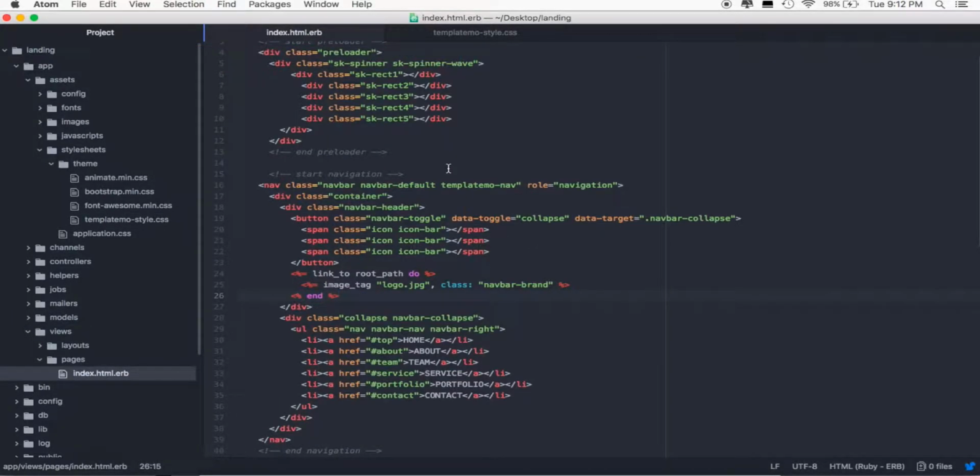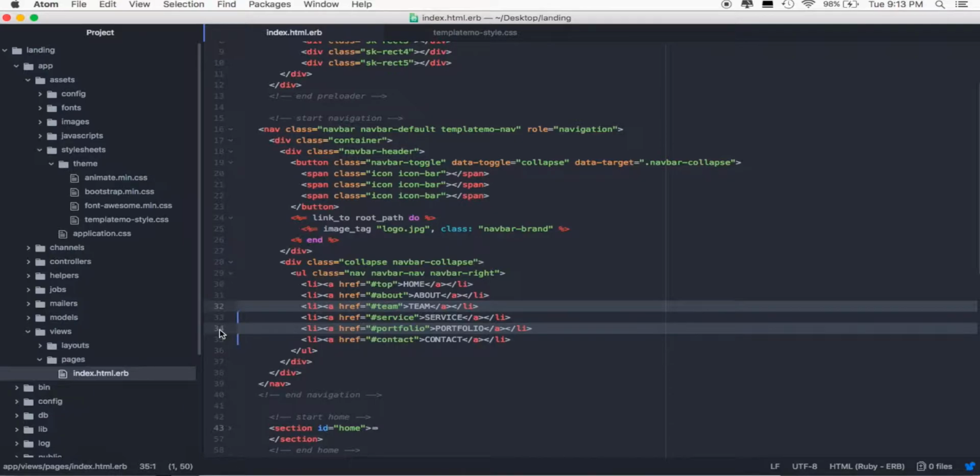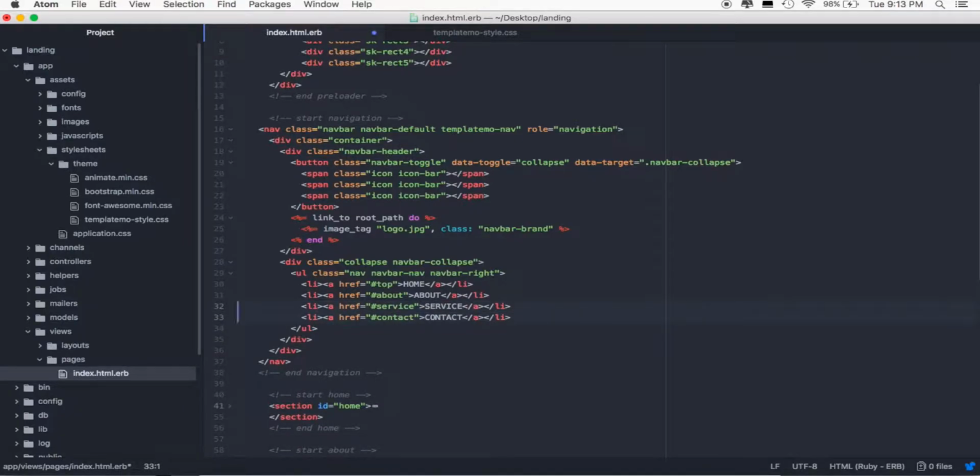Now let's go back to index.html.erb, and I'm only going to have home, about, service, and contact. So I'm taking off team and portfolio because it's unnecessary for me with my particular landing page.